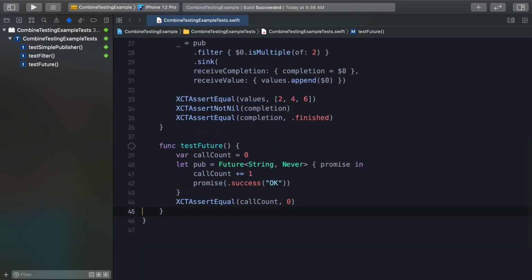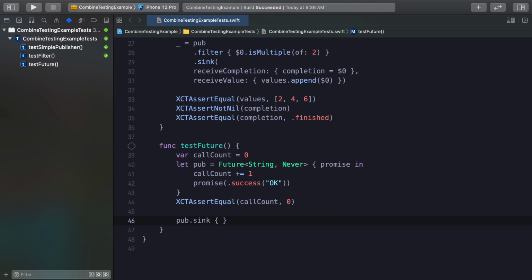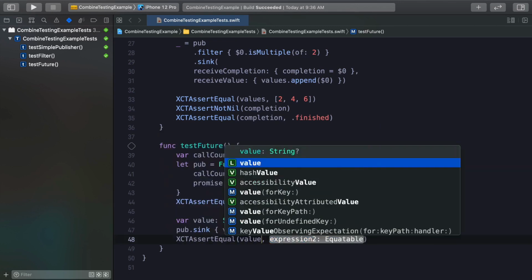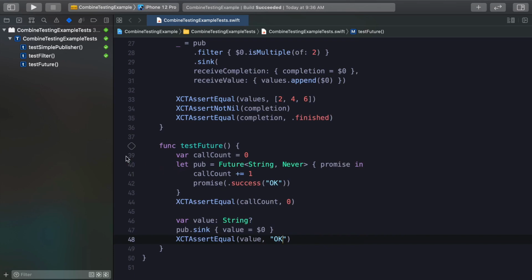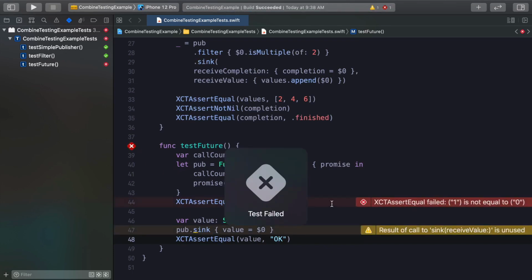Now, then I want to subscribe to this. So we'll say pub.sink, and then we'll get back the value. In this case, we can say var value is an optional string, and we can say value equals $0. And then XCTAssertEqual that the value is equal to OK. So we run this test, and we will see that it fails.